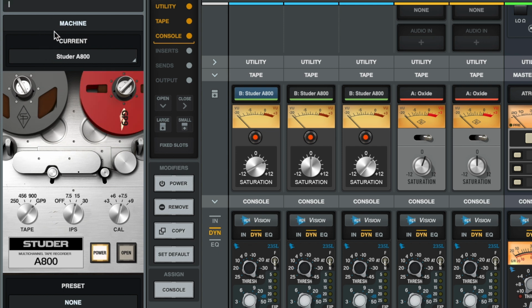So if you change the settings here, and then you open this window from this channel, it's the same tape machine. Each of these channels are running from the same tape machine, and if we change something here, you see it's changed on whichever channel we go to. And so that's the way that you have to think about these channels. Anything that has the Studer A800 as the tape extension is all running from one tape machine.